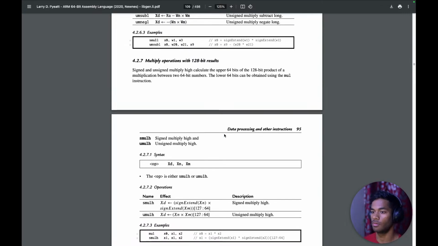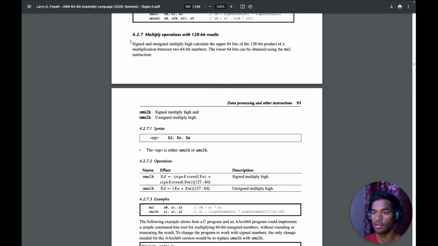Multiply operations with 128-bit results. That is quite a tricky thing. Signed and unsigned multiply high calculate the upper 64 bits of the 128-bit product of a multiplication between two 64-bit numbers.